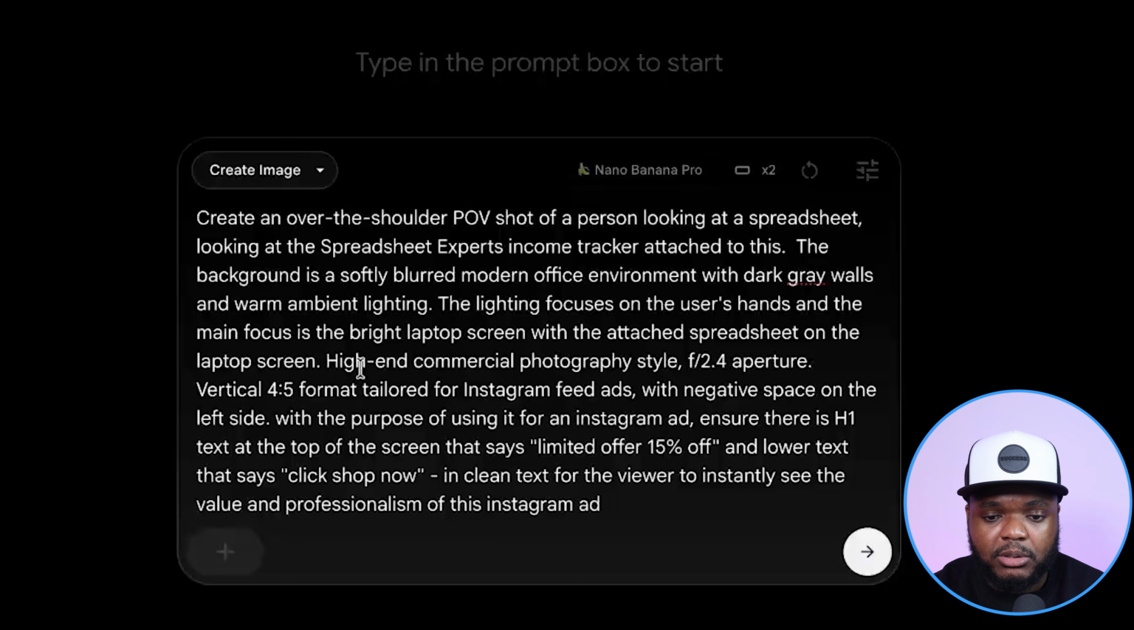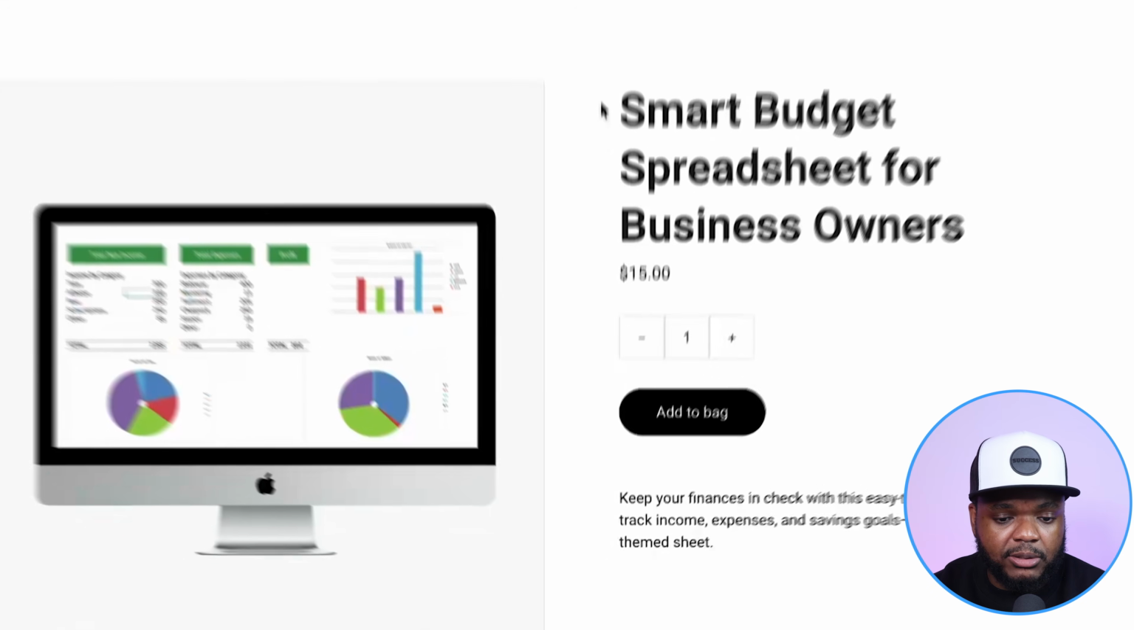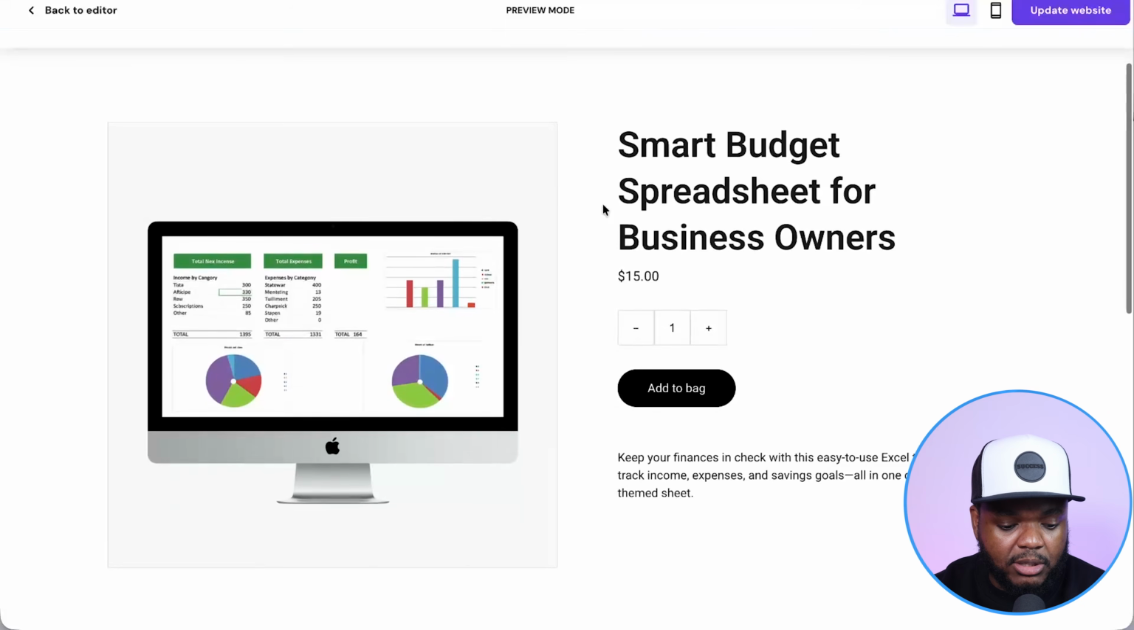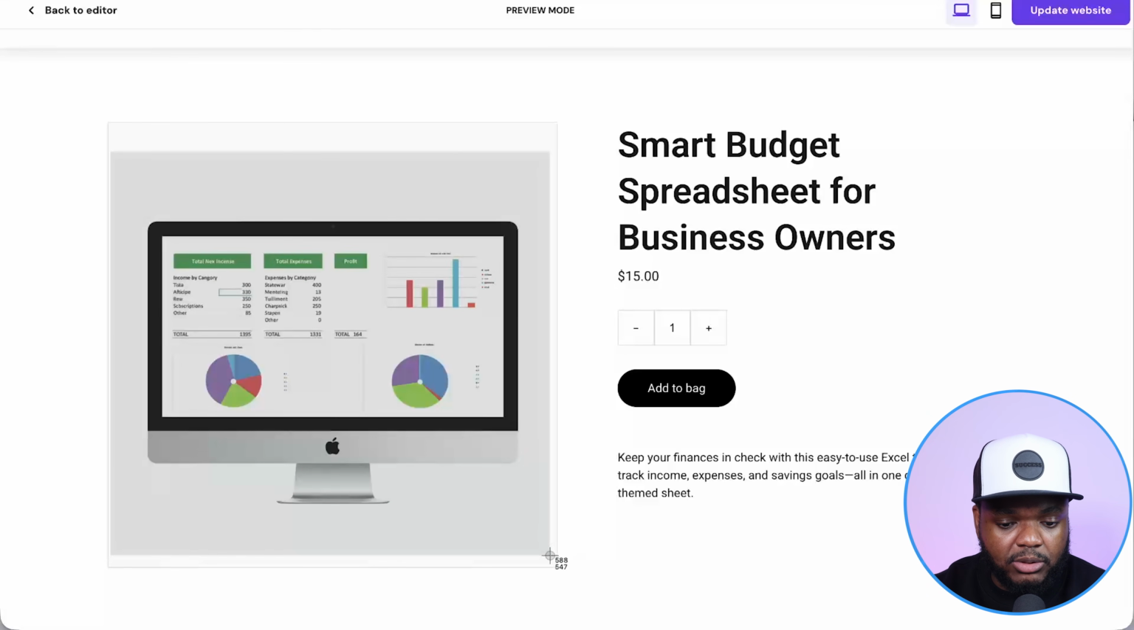And I'm also going to take a screenshot of this spreadsheet from this website just so that Nano Banana knows exactly what we're working with. So I'm just going to take a screenshot just like this.